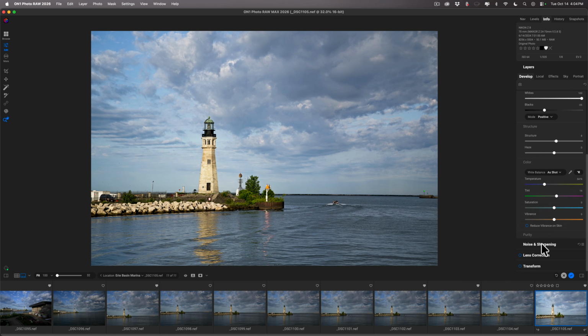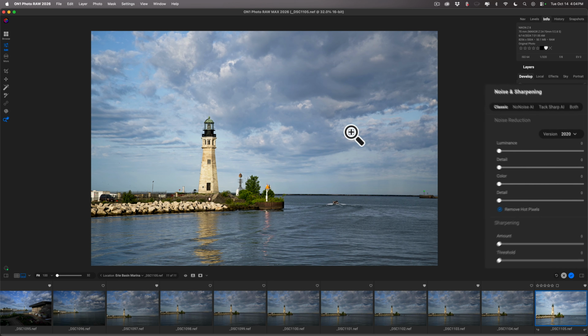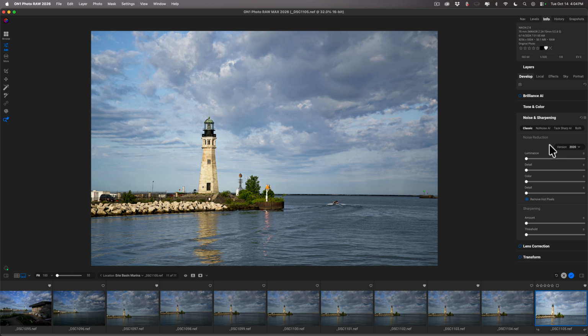We have noise sharpening. If we roll this open, you'll notice there's no noise AI. In this case, this was shot at relatively low ISO. I think ISO 64. You can see right there, ISO 64. So I don't need to worry about noise in this image. But if I did shoot at a higher ISO, I would definitely use no noise AI to get rid of the noise. But in this case, again, don't need to worry about it. I'm not going to do any of this sharpening at all.